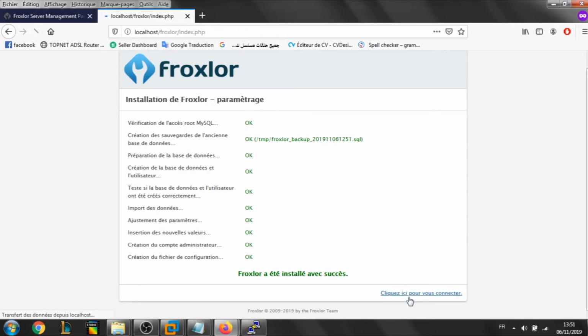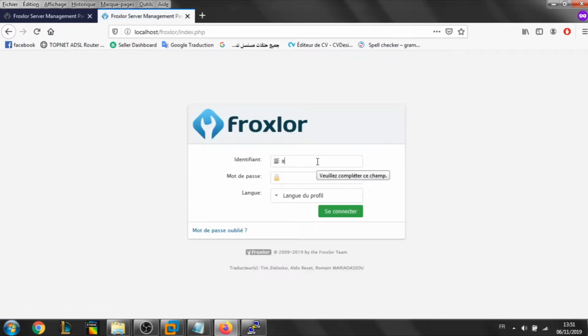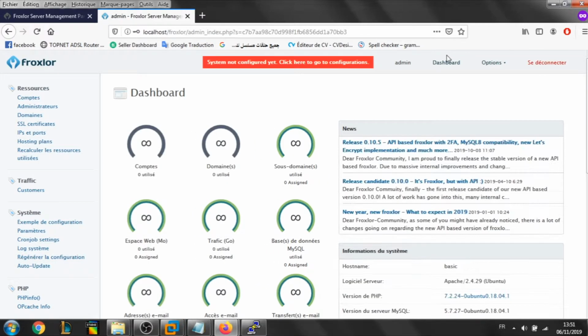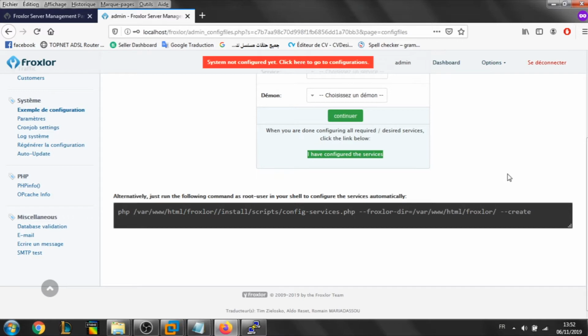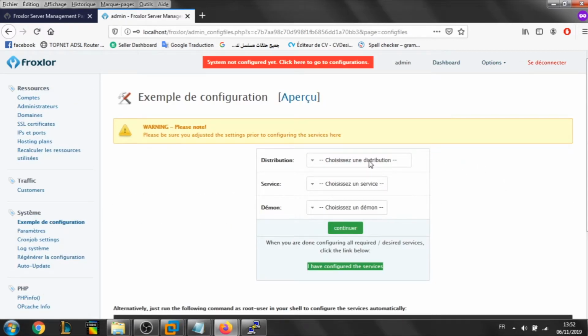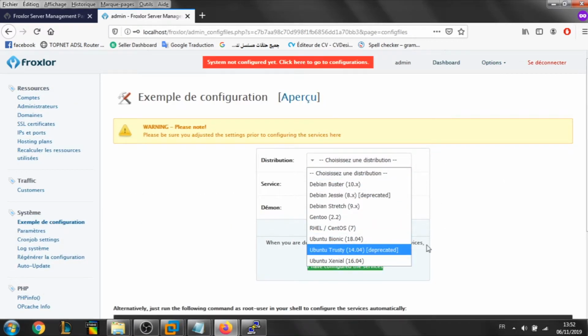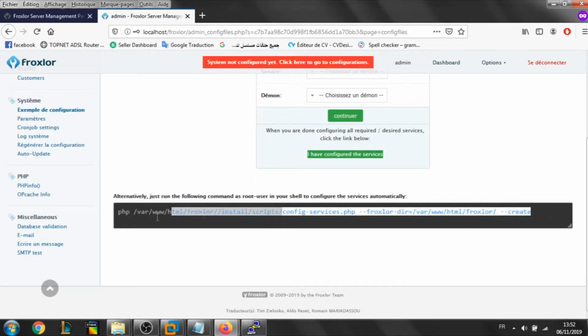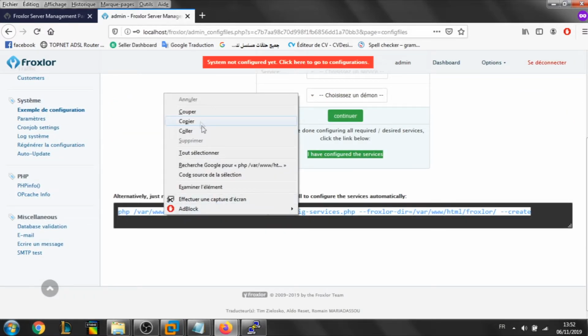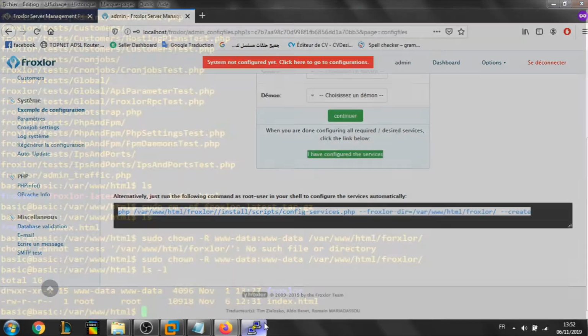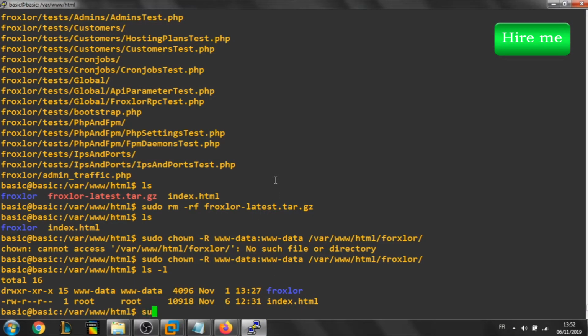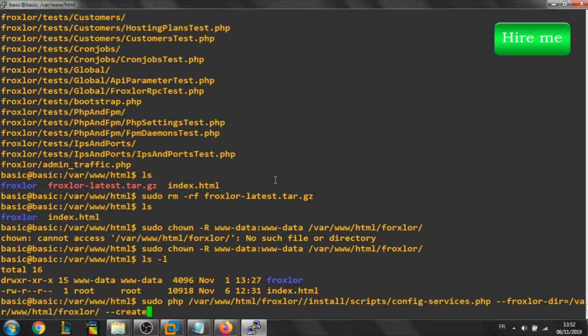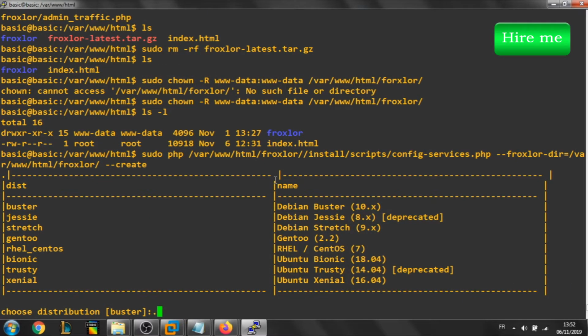Froxlor installed. Let's connect. Admin and password. Good. System not configured yet. Just click it to go to configuration. So now we're gonna configure our server. You can use the GUI, but I prefer the command. We just use the command line. We copy this command, get back here, we do sudo, we paste the command, press enter.